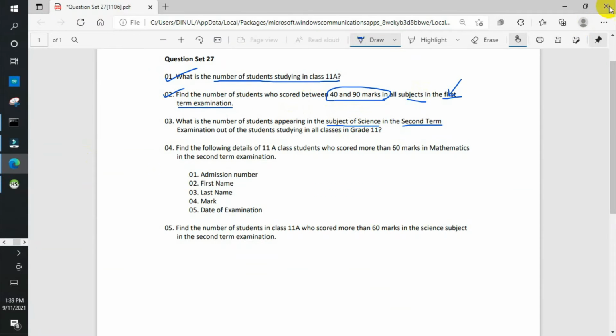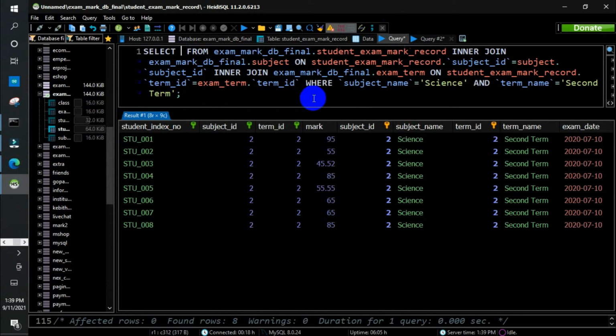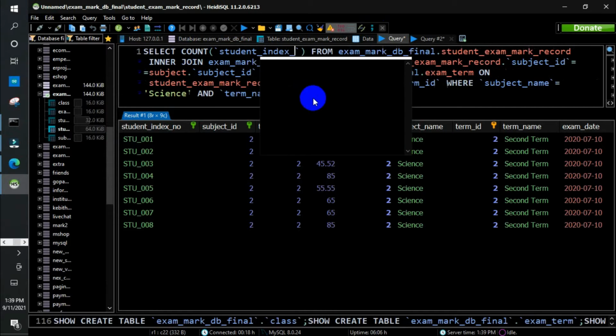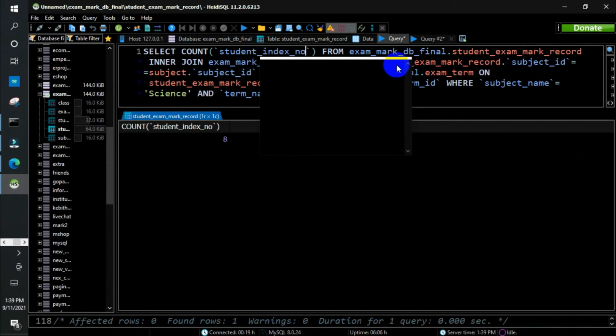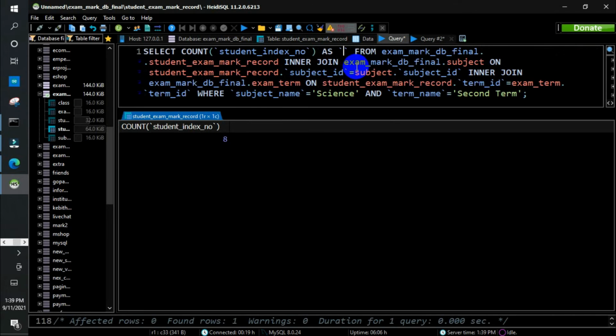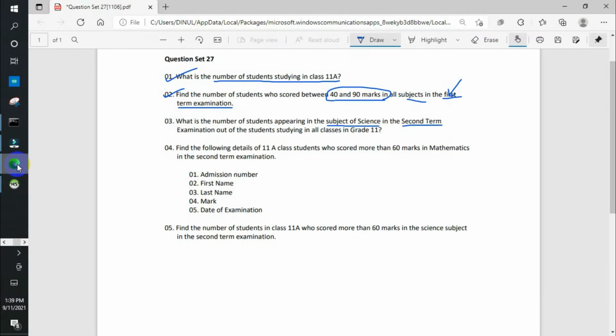Okay. Now we have to count all this data. So what I am going to do is I am going to use count function. I am going to count the student indexes, student underscore index number. Now we have a count of 8. Just rename this column as student count. Okay, now we have the student count as 8. That's the answer for the third question.